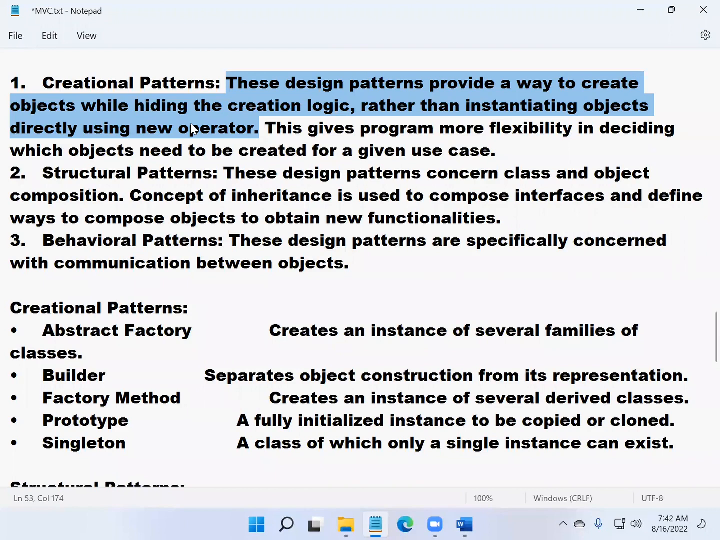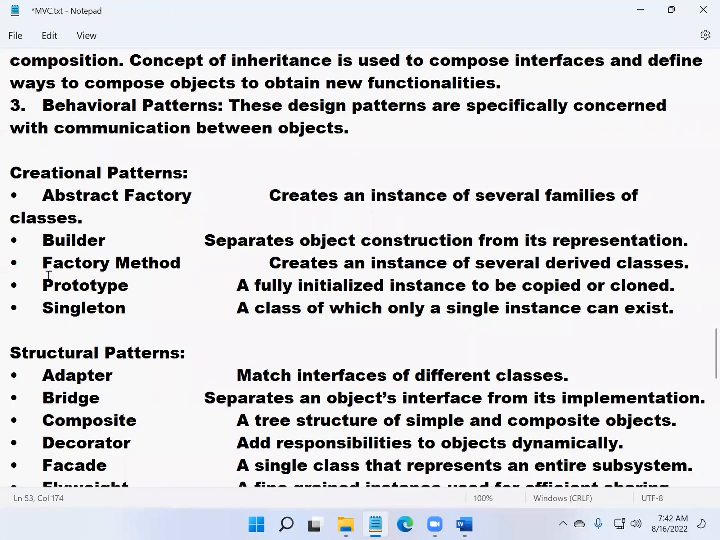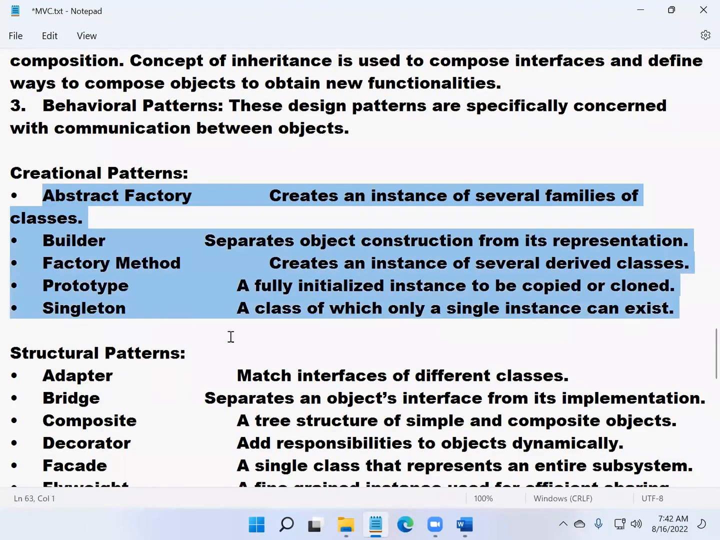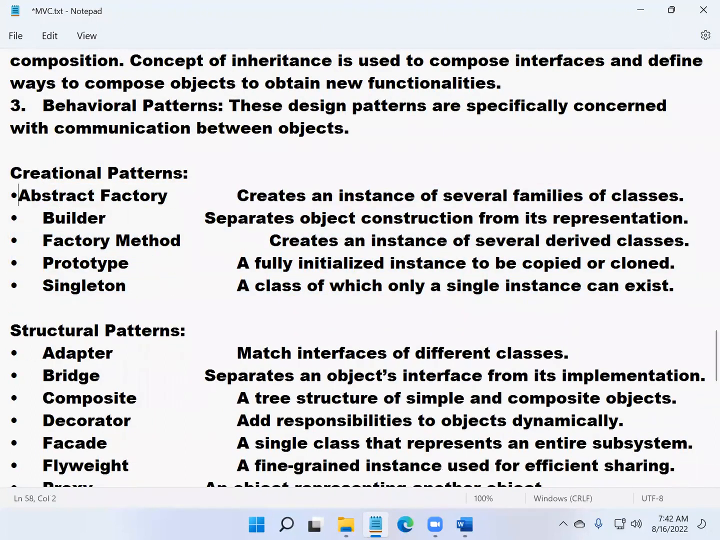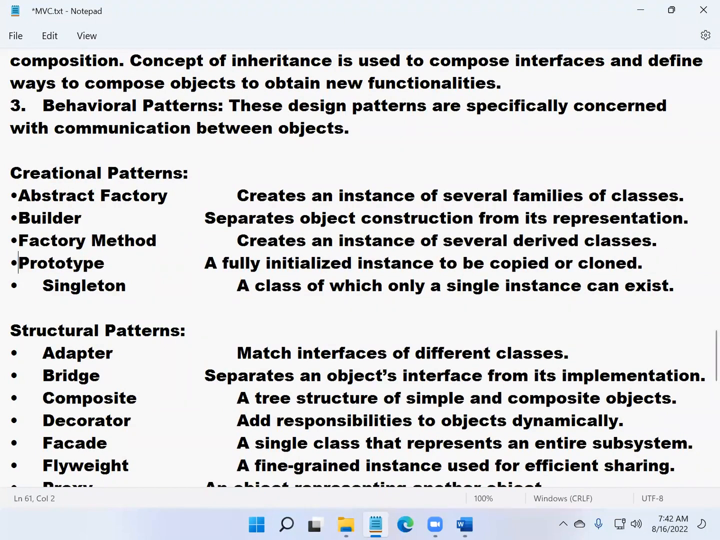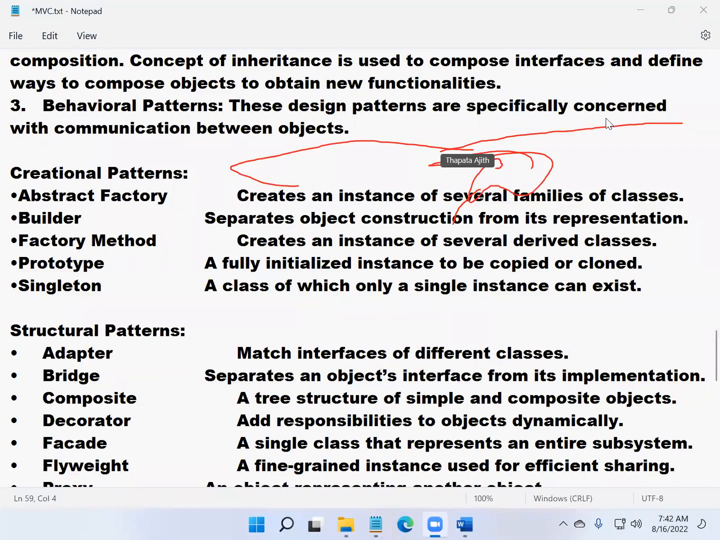So what is the first one? Creational patterns. Under creational patterns, we have 5 design patterns available. What are the 5? Abstract factory, builder, factory method, prototype, singleton. All of these come under creational patterns.